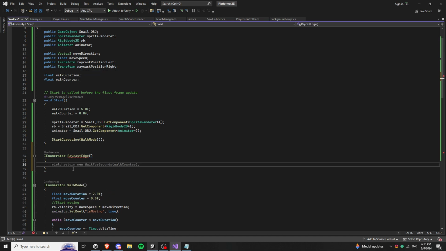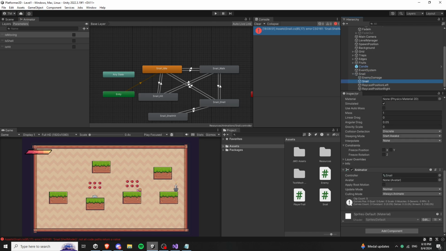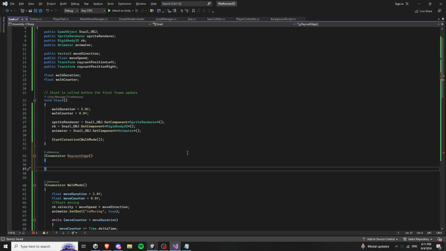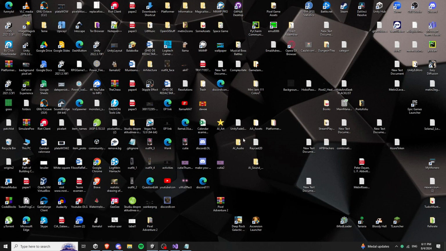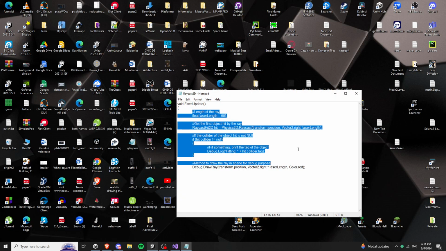We have the positions, but let's first see the editor once again. We need to save this here. Okay, now let's copy paste some code from notepad here. This is for recasting. I will explain in a second.